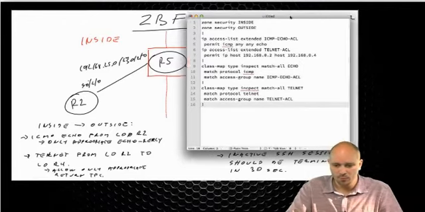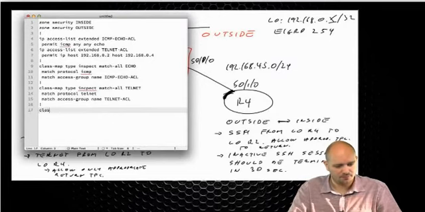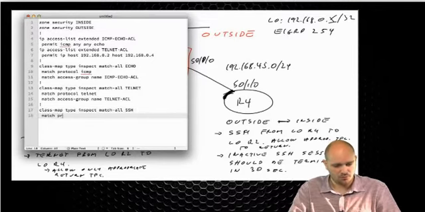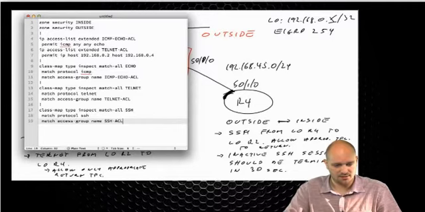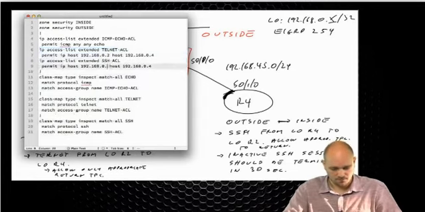Now let's see what policies I might need in the other direction. I need to have class map type inspect. So there was a little typo here. Inspect match all again, and this is going to be SSH, and I'm going to have match protocol SSH and match access group name SSH ACL, and SSH ACL is pretty much going to be this one, just reversed.